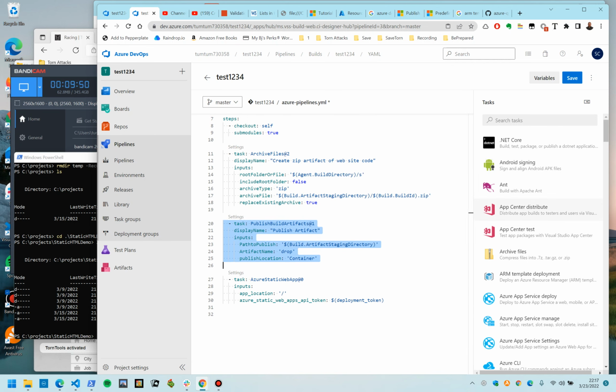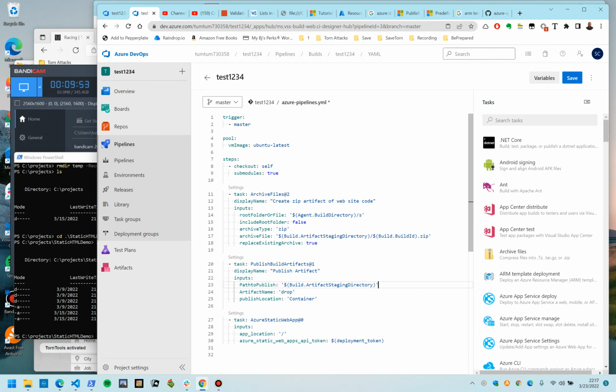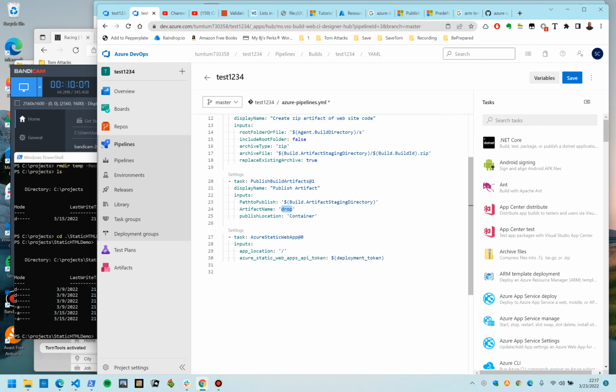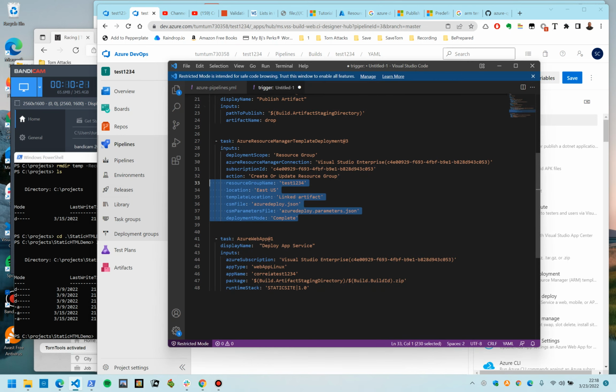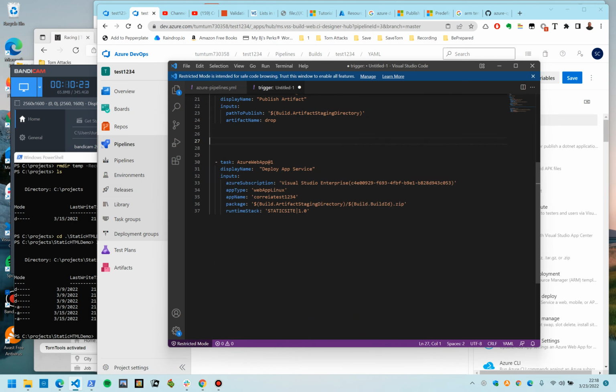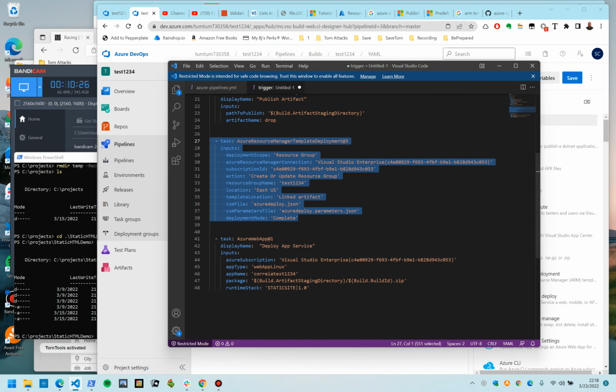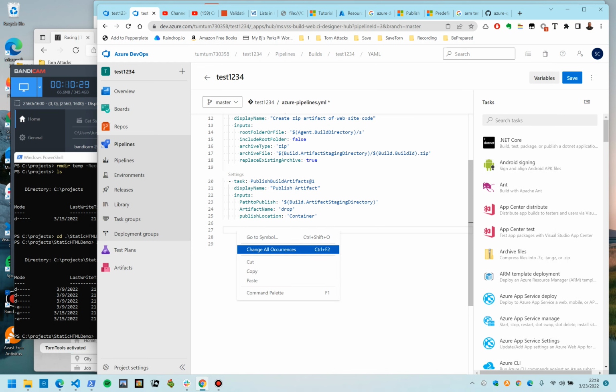All right, so we've got the archive creating a zip artifact, and then we're taking that artifact from the artifact staging directory, creating an artifact called drop, and putting it in the Azure Pipelines container. We're still publishing to the Azure static web app, and we know that's not going to work. So I'm going to remove that and go back to my example. We're going to do this Azure Resource Manager deployment and paste that in there.